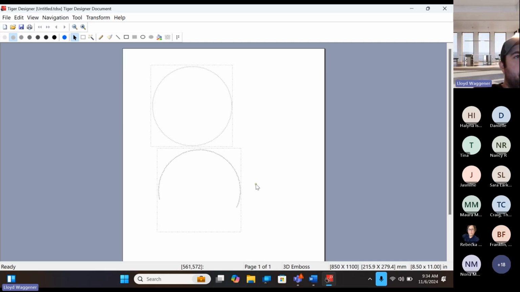Oh, wait, it looks like, how do you get the two images like that? So Danielle, were you asking about the objects, or were you asking about having the ink image and the tactile image? The ink and the tactile.